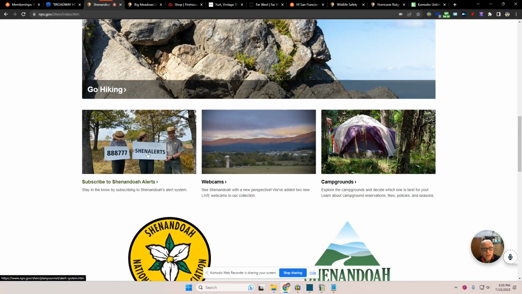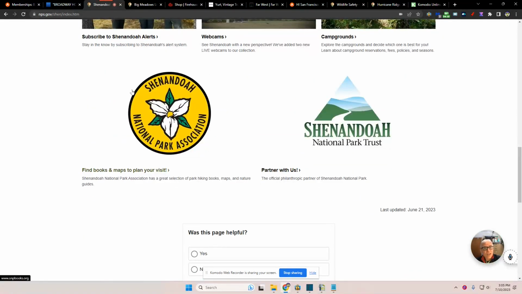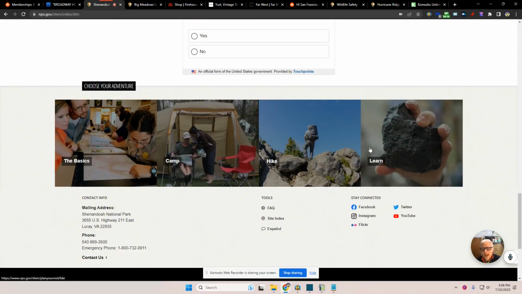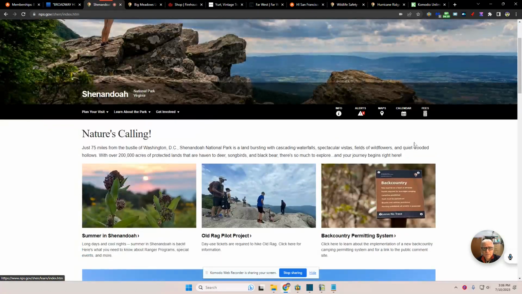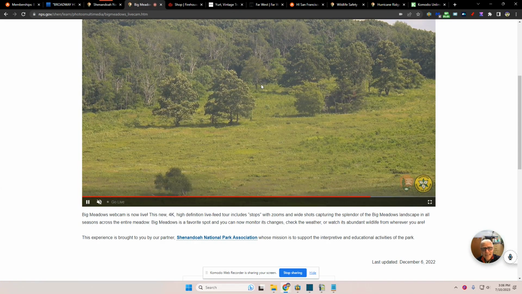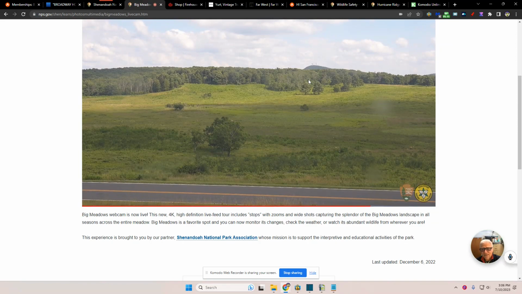You can sign up for Shenandoah Alerts, which is a really good idea, especially this season with the Canadian fires. They actually are monitoring the air quality in a lot of the parks. Then you've got campgrounds, Shenandoah National Park Association, lots of associations to join. Basics: camp, hike, and learn. Learn about the park. I thought it was really cool that they have webcams. Now, they might still be light enough, yes, seeing as it's summer. If this was in winter, this would probably be dark now. And this is the live feed.